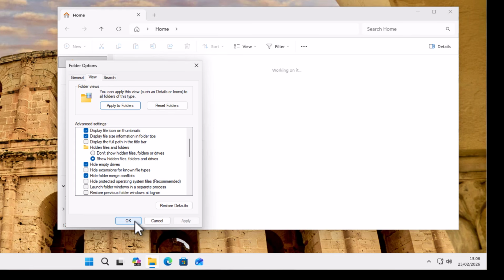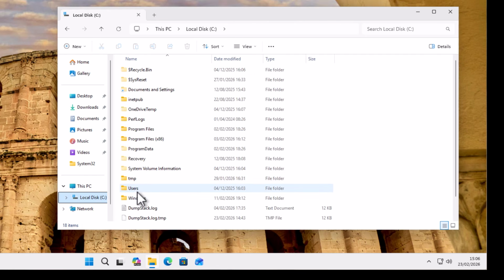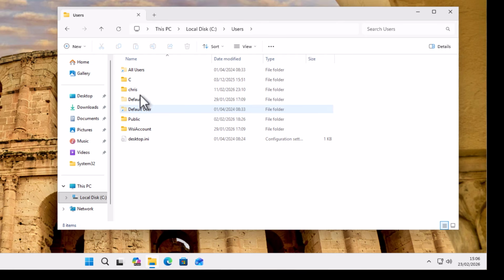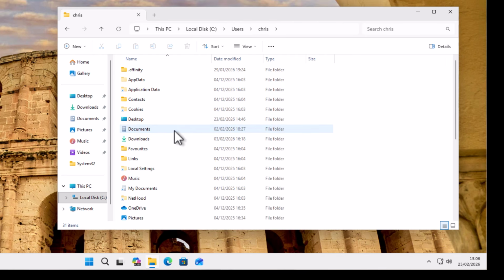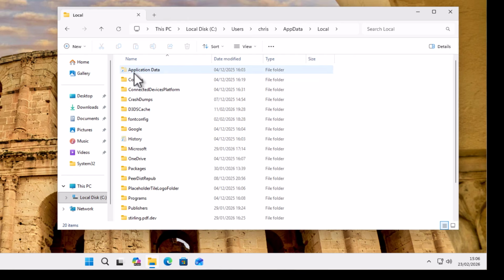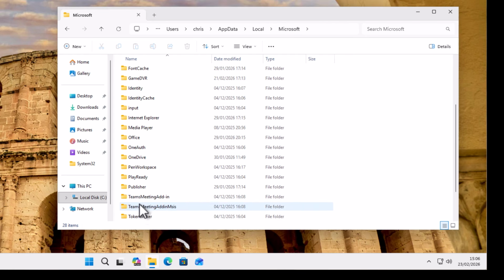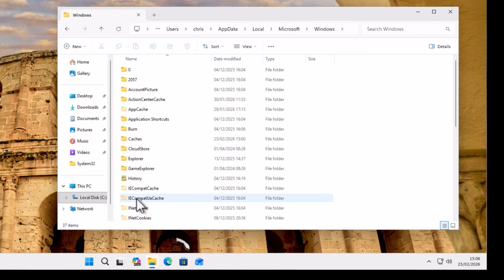Click on Apply, click on OK, and then we want to click on Local Disk C just over there on the left. If it's hidden, then click on the little arrow beside This PC and then click on Local Disk C. And then we want to double click on Users, click on your username, and again that's a double click. Click on AppData and then double click Local. Sorry, all of these are double clicks. And then double click Microsoft, double click Windows, and then double click Explorer.